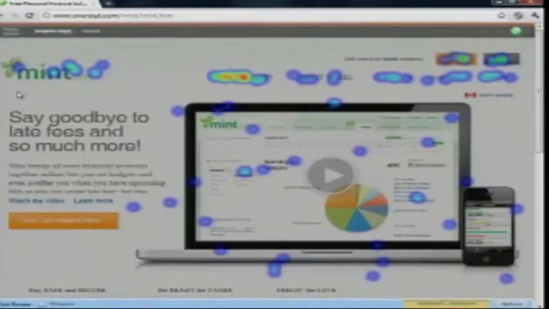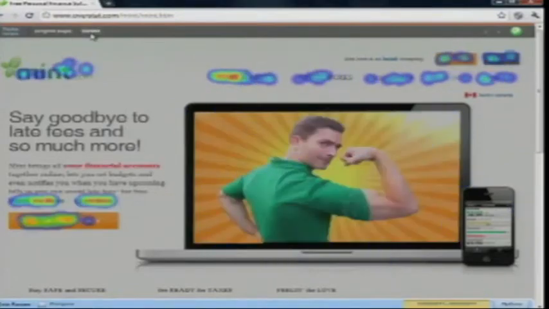So looking at the heat map, this is our original page. Up at the top, we have a tab for our variant. Let's click on that. And looks like our new creative has actually gotten more people to click on this button.